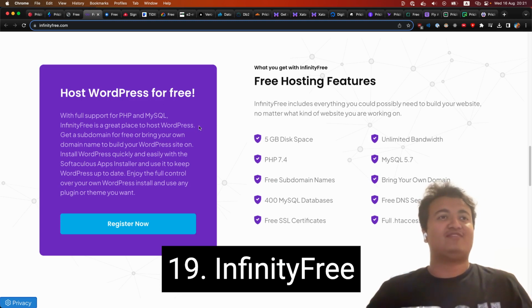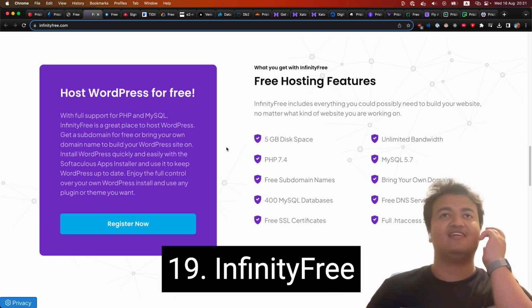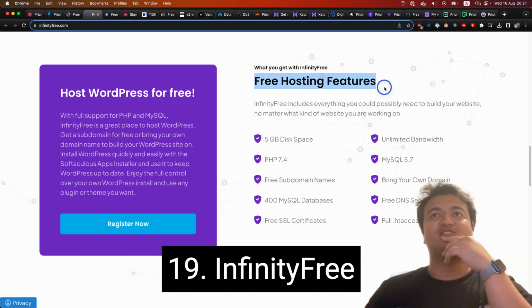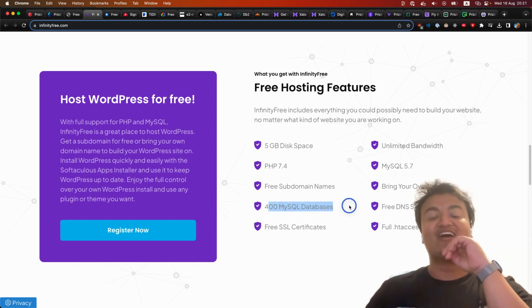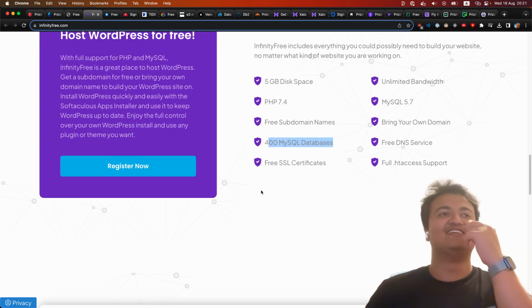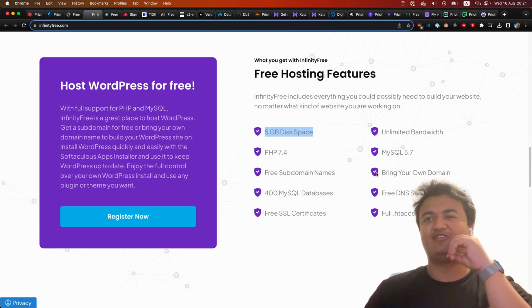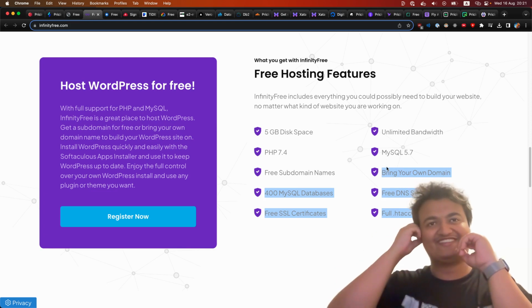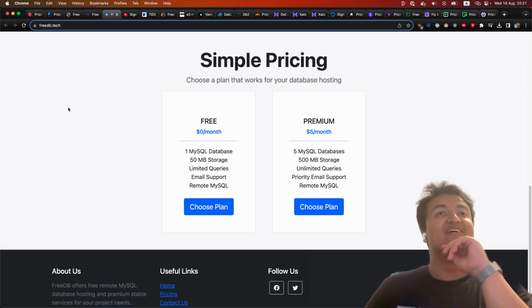Next one, we have InfinityFree. Now this is the shadiest thing I've seen. They say they offer a free hosting feature. How? They say they provide 400 MySQL databases. How do they do that for free? I don't understand. So yeah, use them at your own risk. They have 5 gigabytes of disk space. They apparently let you bring your own domain, although I would not trust them. I would just keep some database here and be done with it.